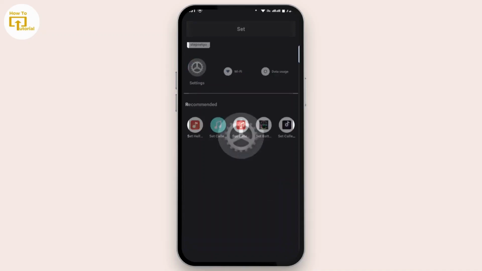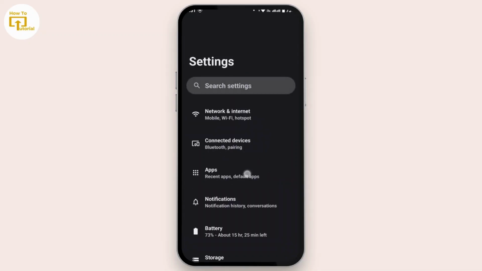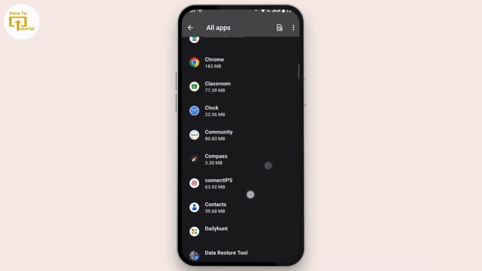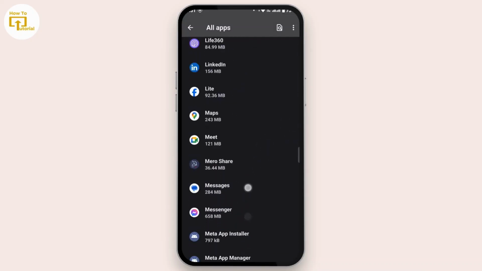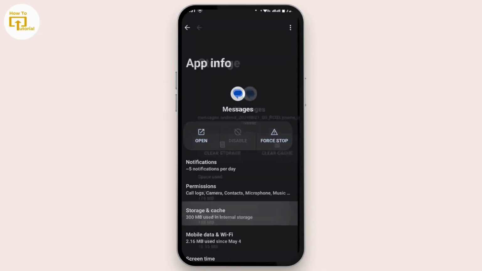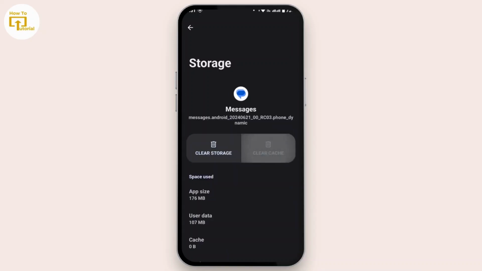And if that's not your case, then what you can do is simply open up the settings in your mobile device, and from here tap on apps. Here tap on see all apps, and here you have to scroll down and look for messages. Then go to messages, and once you land on the app info page of messages, tap on storage and cache. Here tap on clear cache.